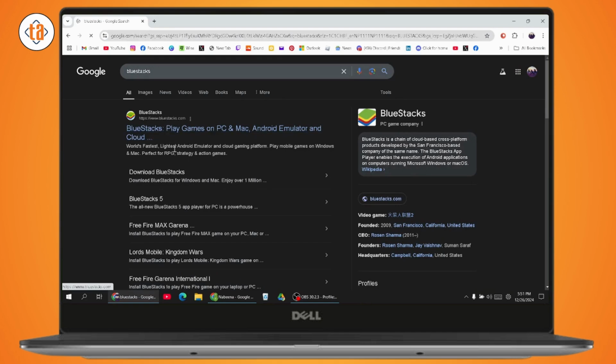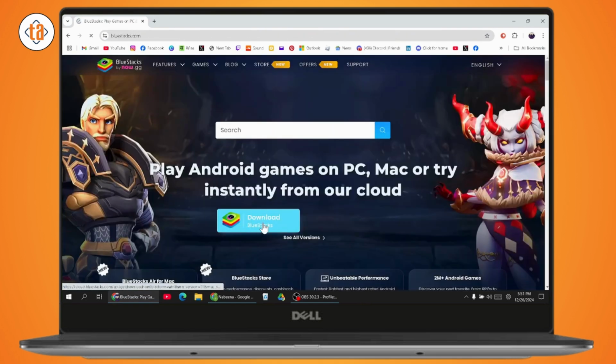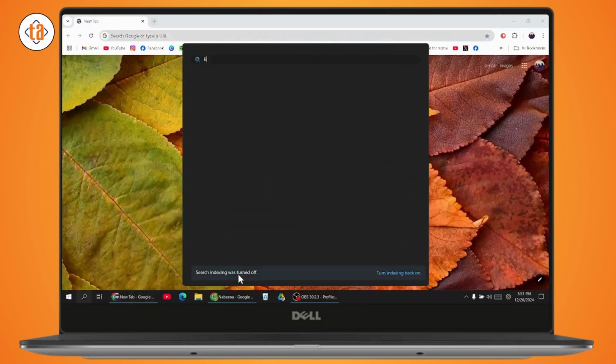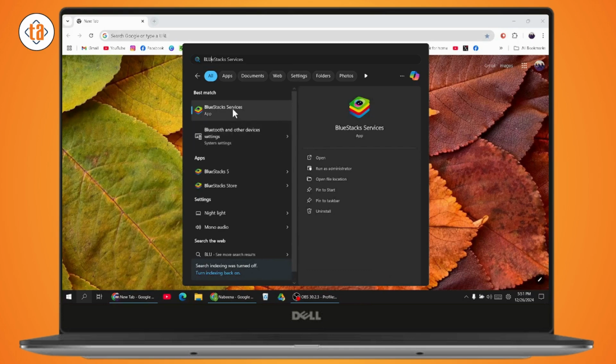Once you've searched, you need to go with the first option, which is Download BlueStacks, and here you will have the download option. Make sure to download BlueStacks. Once you've downloaded it, simply open up BlueStacks, search for BlueStacks and then open it up.